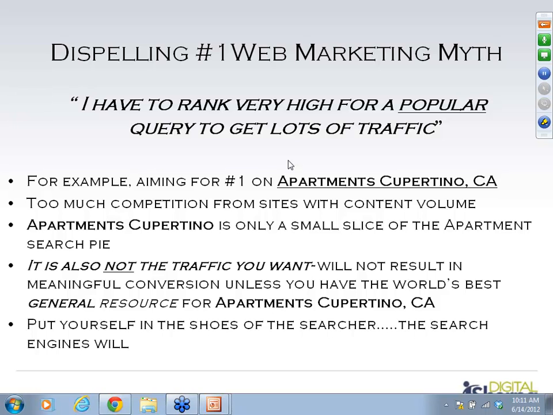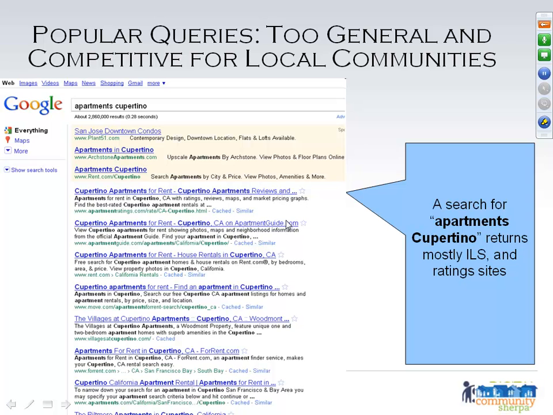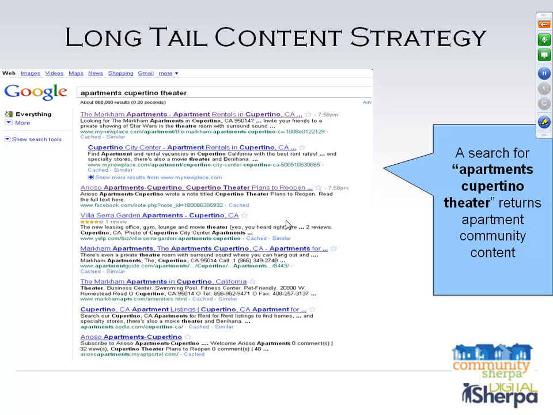What you really want is someone that's asking something very specific, meaning looking for an apartment in Cupertino, California with vaulted ceilings, right? That's what people are looking for. They're looking for specific answers to their questions, and that's what helps them make the decision on the next steps. For example, when you type in that popular search term, Apartments Cupertino, you can see what shows up on page 1 here, and it's returning mostly ILSs and apartment rating sites and things like that. So hopefully that's starting to click.